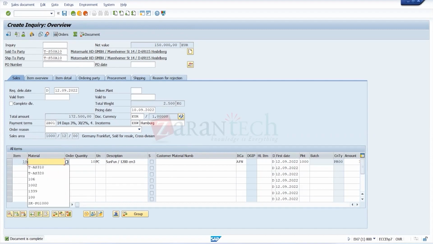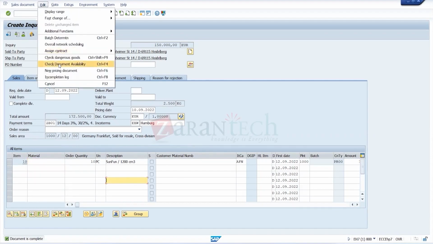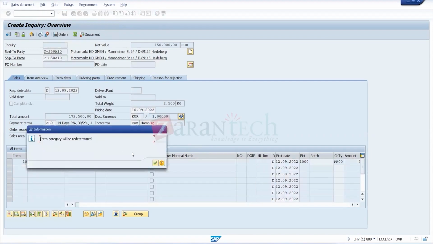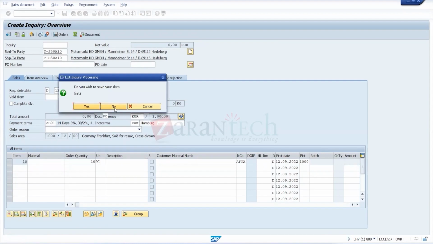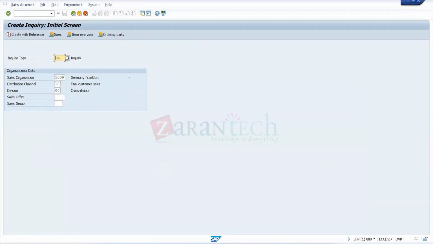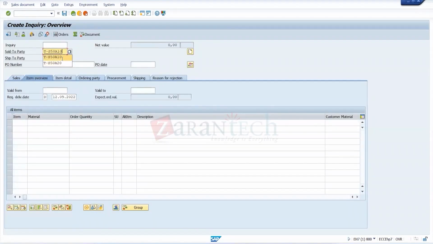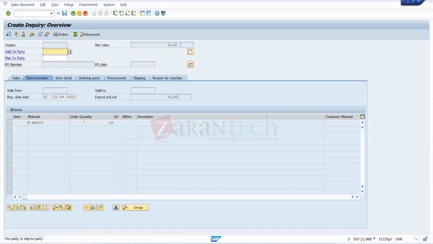Okay, let PO number be mandatory. See, likewise, a pop-up will be there.